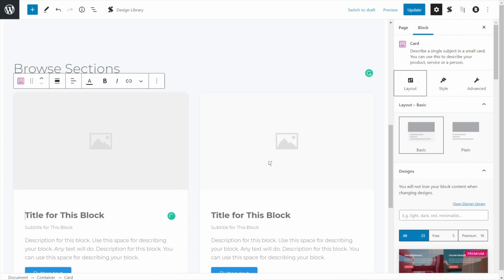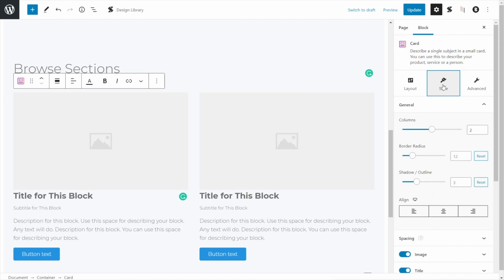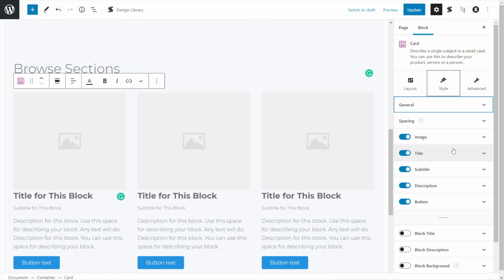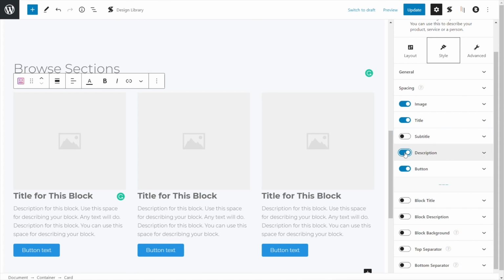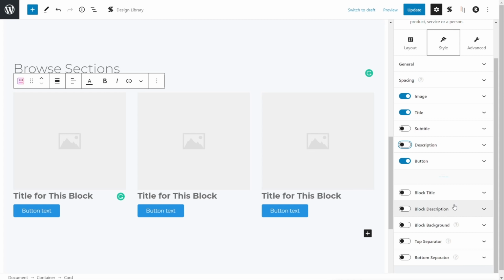And that puts in the placeholders. This looks very familiar. If you're coming from any other page builder, it looks very similar. What we're going to do though, is we're going to set this to be plain. And we're going to just choose a couple of options. So first of all, let's go into style, set this to be 3 columns. There we go. Already looks a lot better. And now we can just configure various different settings. So I'm just going to go ahead and turn off the things that I don't want. So we want the image, the title, we don't want the subtitle, we don't want the description, we do want the button. As you can see, there's lots of different options inside here.